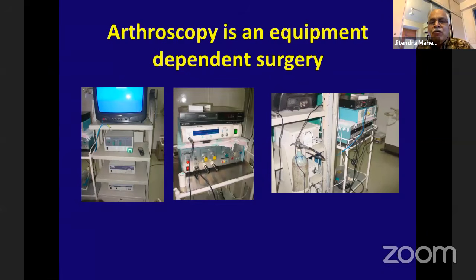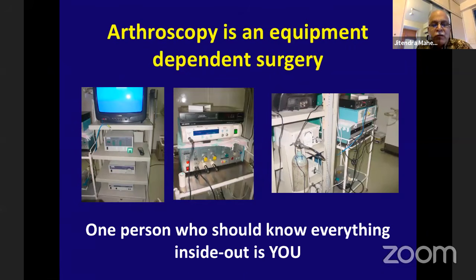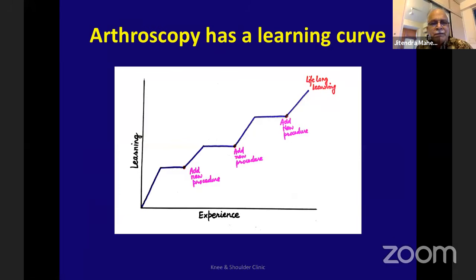A lot of the time the equipment itself fools you. There should be one person who knows everything inside out in the OT with you, and you are that one person. Nobody knows it as well unless you train somebody over a period of time. So in the beginning, you should know everything, which button does what, so that without de-scrubbing you can tell the person what to do about it. That's very important to know, because there are a lot of hiccups in this surgery because of equipment. Now, arthroscopy, like any other surgery, has a learning curve, but it has a very funny learning curve.